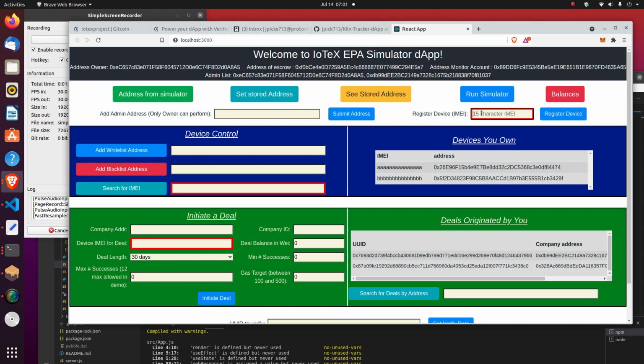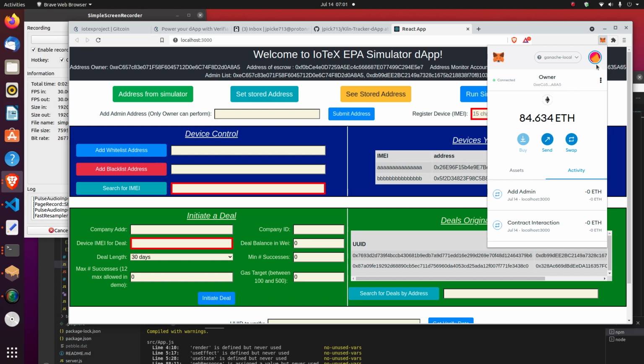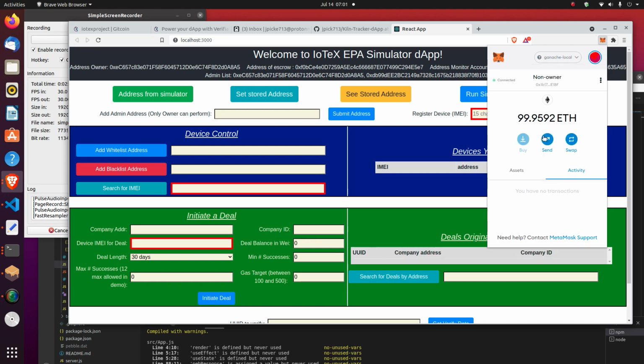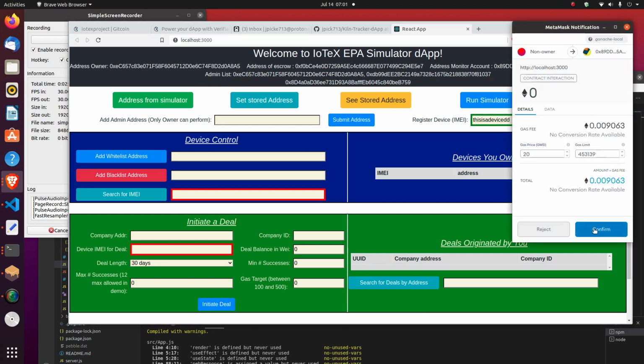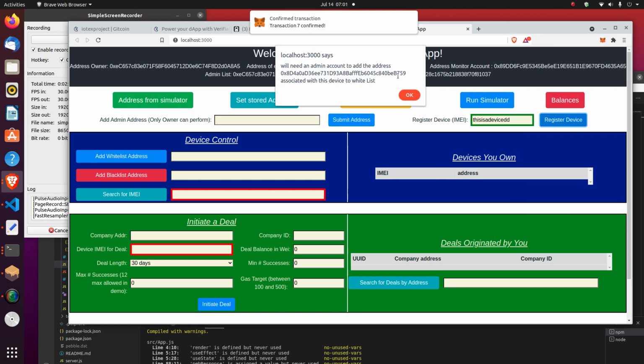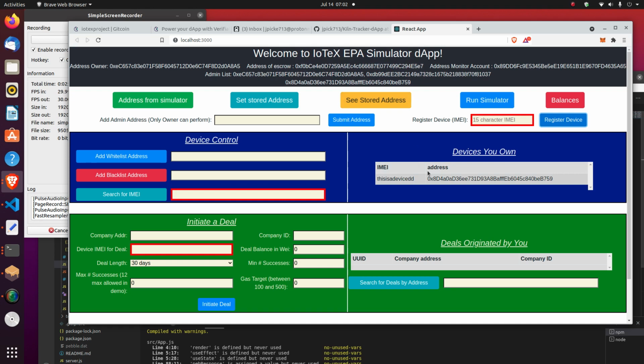Basically, anybody can register a device, so even the non-owner can register a device. This has to be 15 characters. So this is a device, he can register it and confirm it. It will say this address is not whitelisted, that's associated with that device's public key, because through the simulator I generated a public key, and he's not an admin. Unfortunately he can't do anything about that except contact an admin, but then it comes up with the devices he owns.